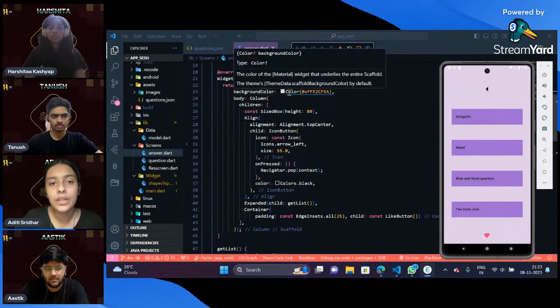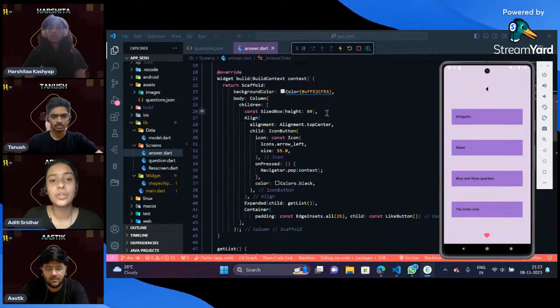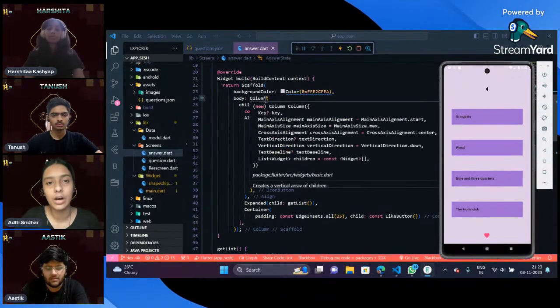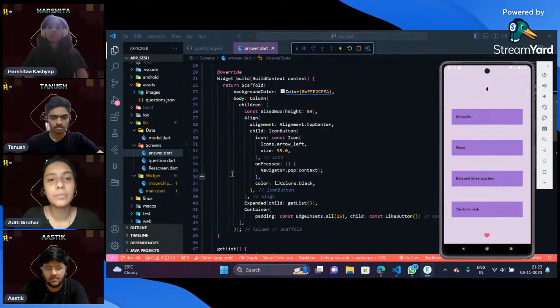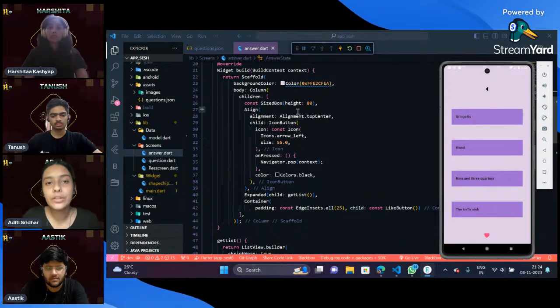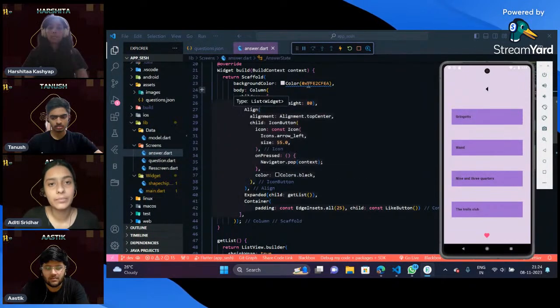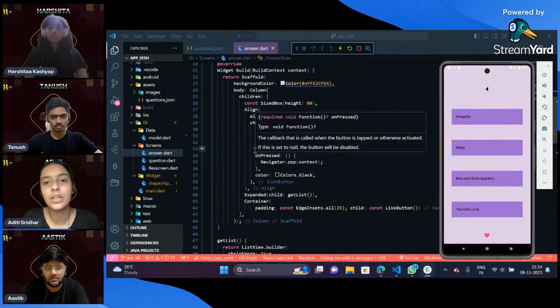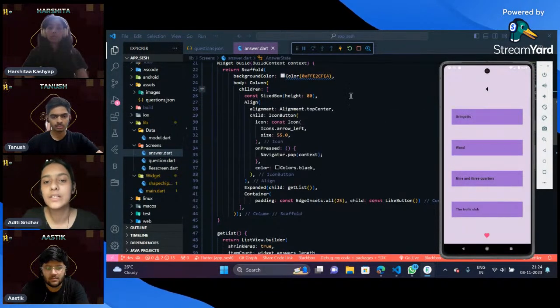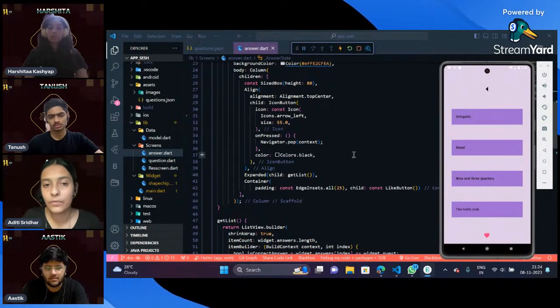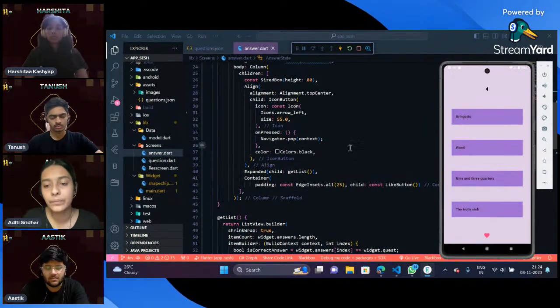And after that, we have a widget build. The widget build essentially is an overridden method, and it basically builds the entire page. It returns a Scaffold. The Scaffold has a background color, and that has a Column. Now, what is there in this column? There are three things. One is the arrow. Second is the list of answers, and third is the like button.